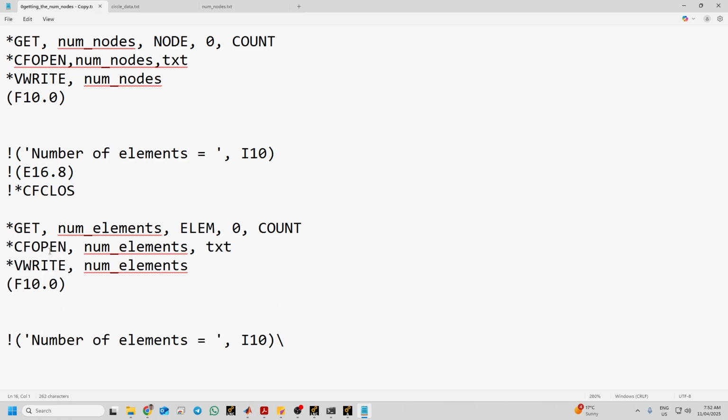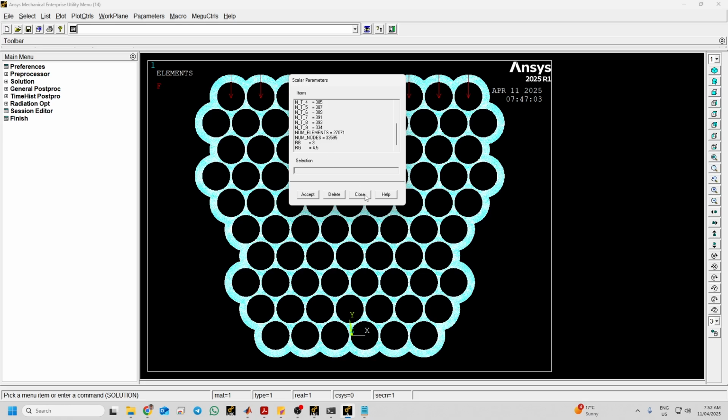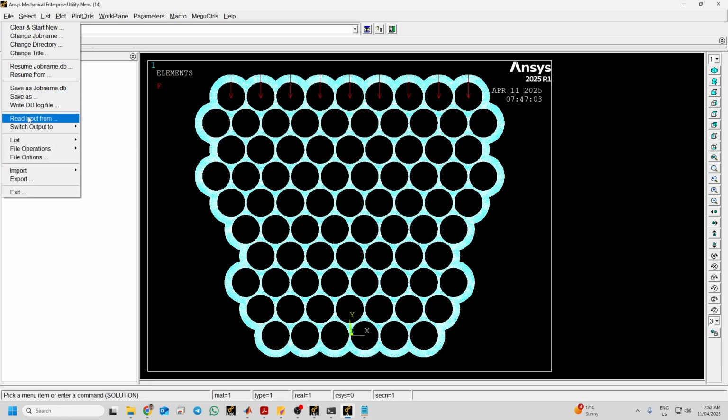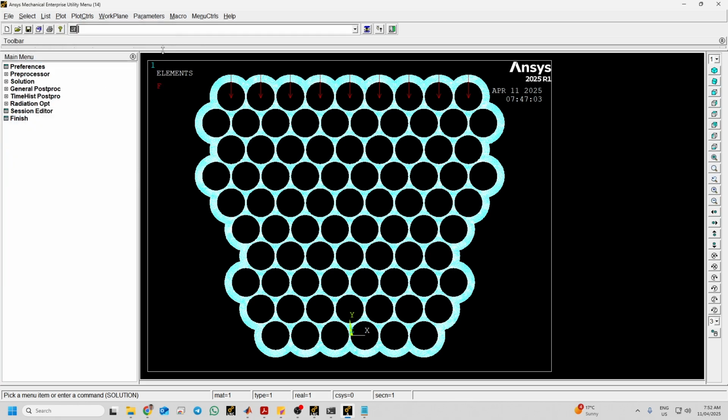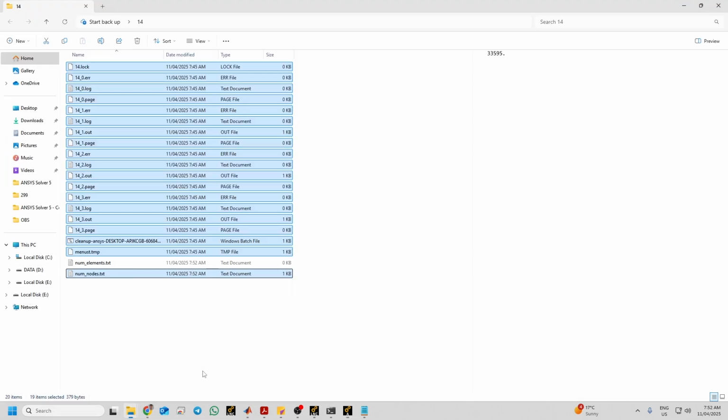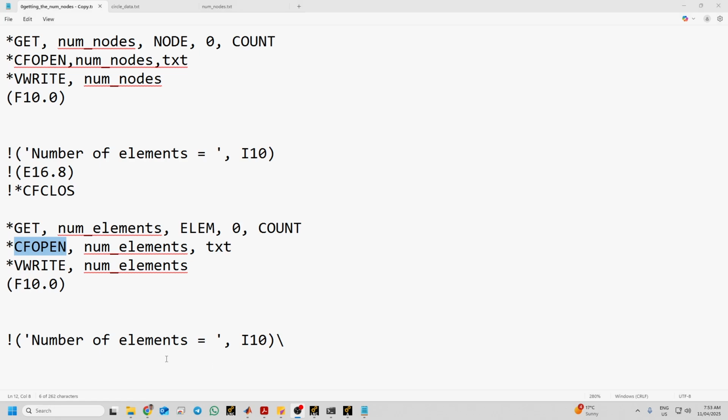Let's start with *CFOPEN, because we didn't specify it is a txt file or whatever. File, Read input from. Let us go back. Yes, now we have it. So first we need to open, using *CFOPEN. I will explain to you one by one now. *CFOPEN expects a file name like, I don't know, data.txt, but not here. Here it is num_elements.txt.